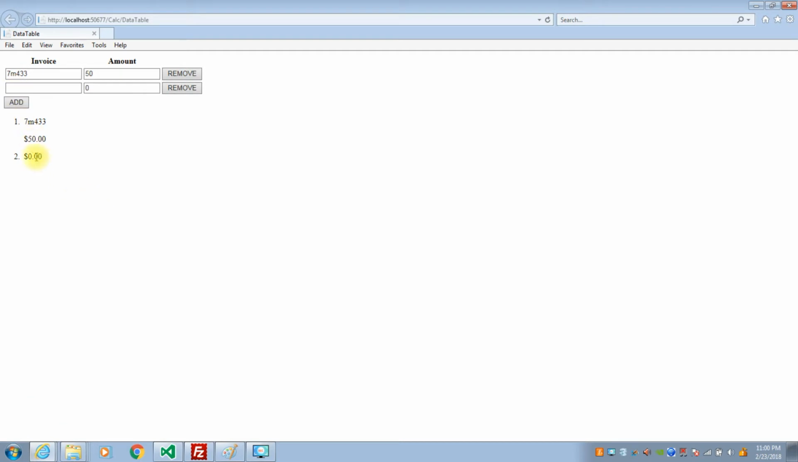Add another one, so it adds row number two, and simply we can put our invoice number as 8K993. All right, so that's our next invoice number. Make this one $100, and add another, 3P873, $30. Boom, it's added.